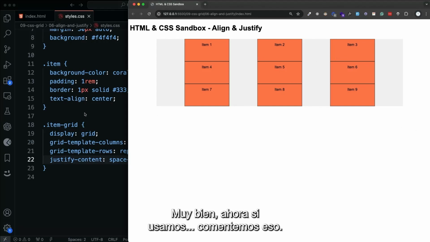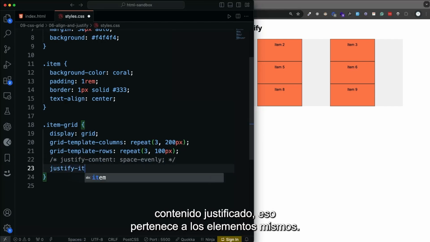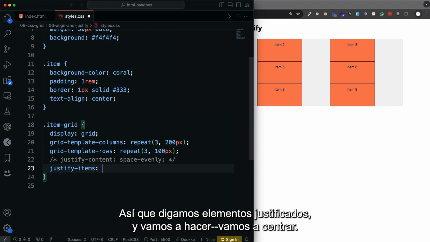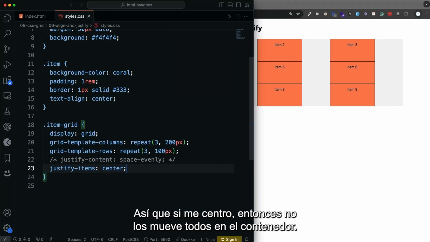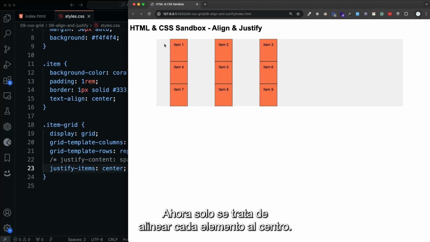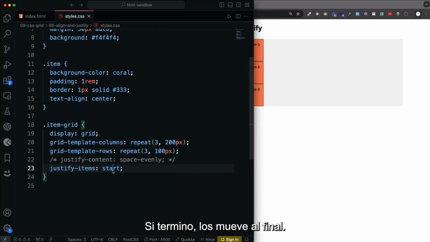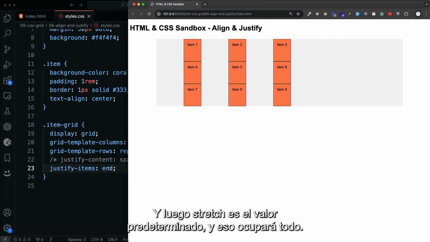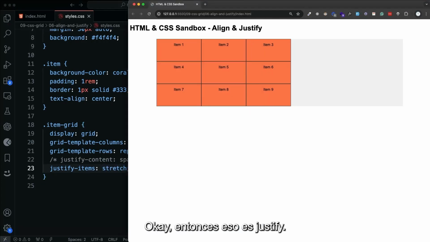All right, now let's comment that out. If we use justify items instead of justify content, that pertains to the items themselves. So let's say justify items, and let's do center. I believe the default is stretch. So if I do center, then it doesn't move them all in the container. Now it's just aligning each item to the center. If I do start, then it moves them to the start. If I do end, moves them to the end, and then stretch is the default, and that will just take up the whole thing.